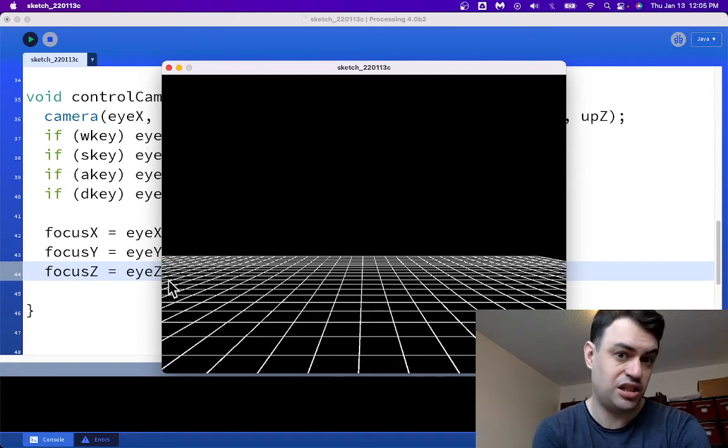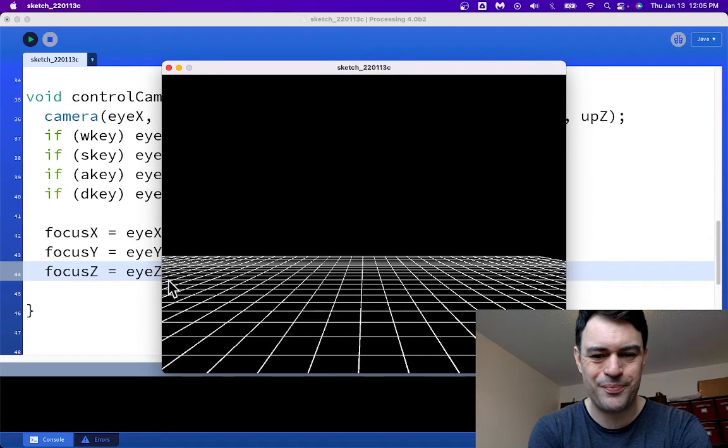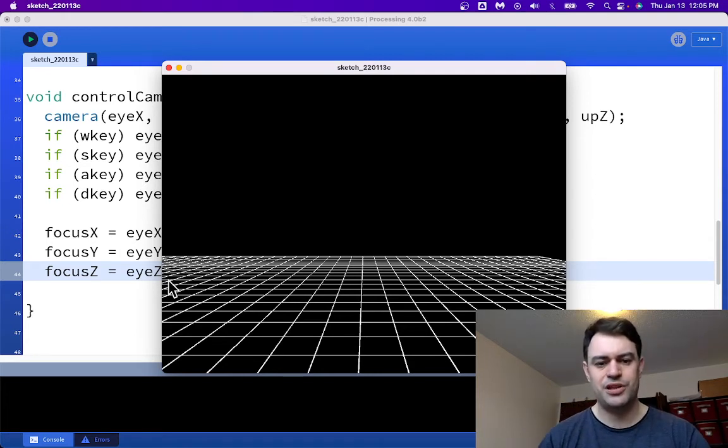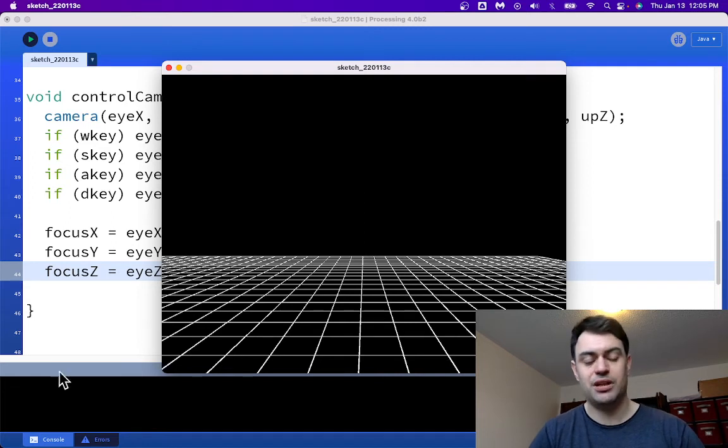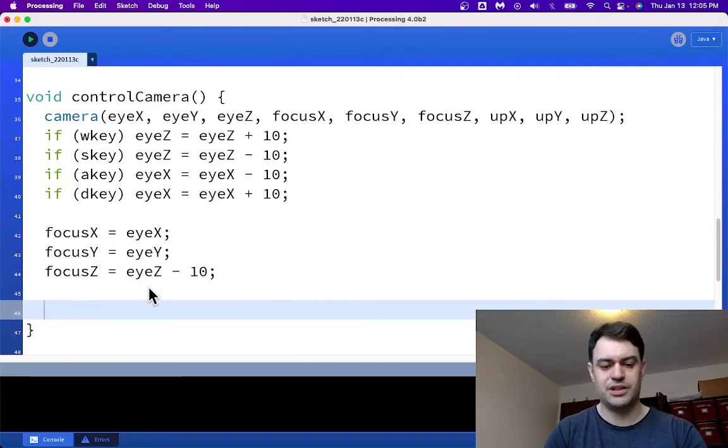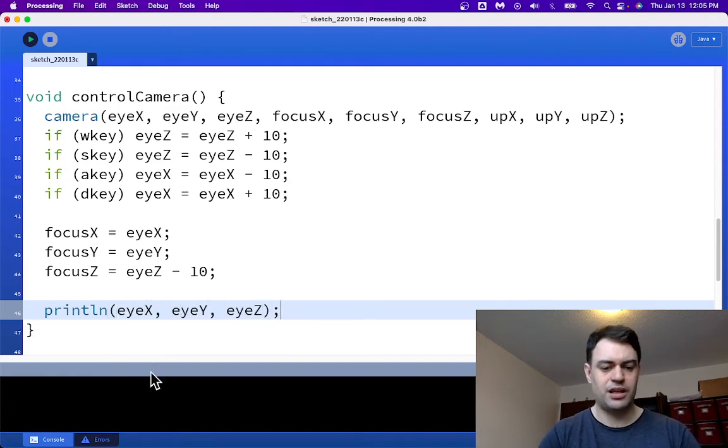Are the keys wrong? Is there something wrong with my 3D environment? Are my numbers just jumbled up? So it will be helpful for us to print, not onto the screen so much, but maybe into the console. What are our values? What's actually happening? I think that'll be really helpful. So I'm going to print that out. I'm going to print line IX, IY, and IZ, and I'm going to put them down here.